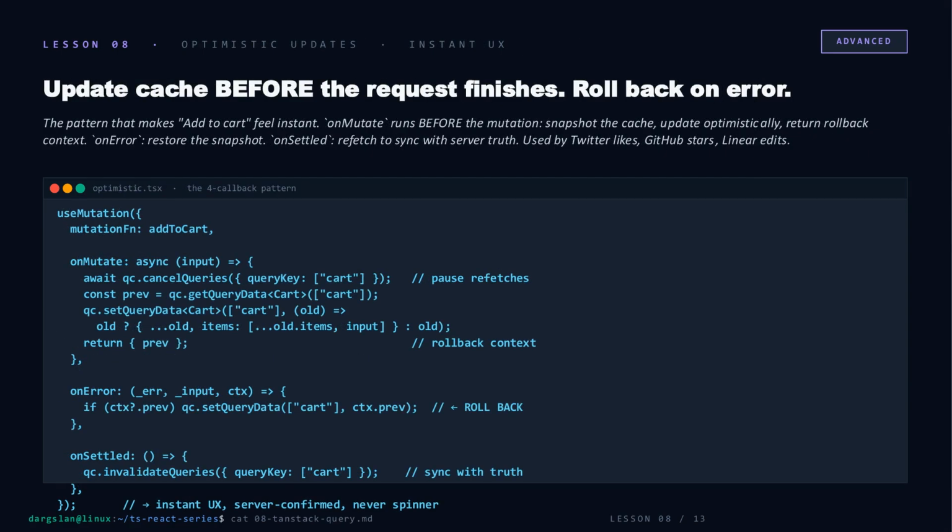And once spinners are gone, the next leap is killing latency entirely. This is the optimistic update pattern. The reason add to cart feels instant on every app you actually like using. onMutate fires before the network call, cancel in-flight queries, snapshot the current cache, write the new state, and return that snapshot as rollback context. If the request fails, onError restores it. onSettled refetches to reconcile with server truth. 4 callbacks, 0 spinners, and the user never waits for the wire.